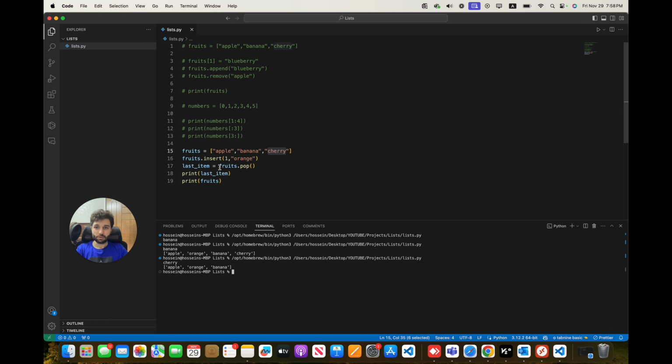Okay? So if I, for example, do something like this and comment it out, as you can see, fruits.pop will remove the last item, will pop the last item from the list.